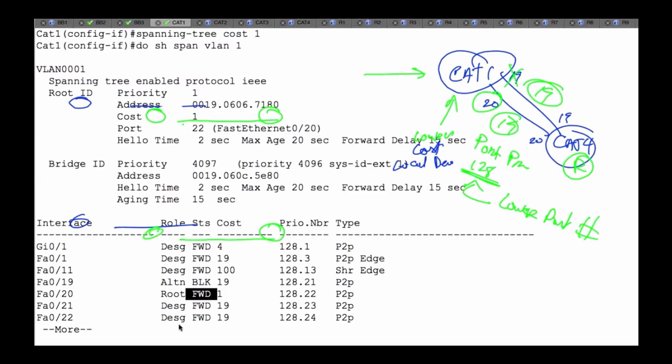Exactly, the bridge IDs are the same, but Pablo, the reason I didn't mention the bridge ID is because both of these links lead to the same bridges, so the bridge ID is going to be the same for this end of the link. Yes. So all I did is I went to 20 and I made it a cost of 1. So now 20 is now the root port.